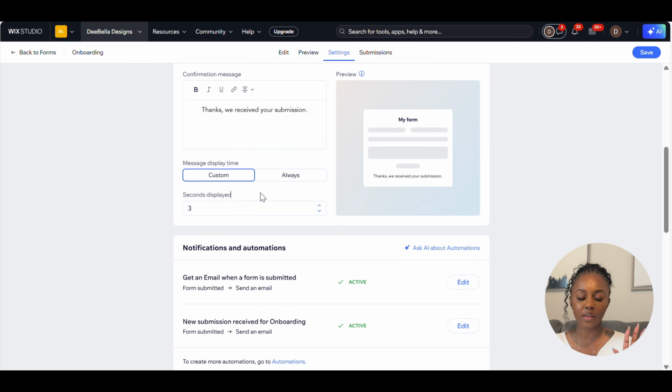Once they click that submit button, how soon will that message appear? I would recommend putting it at 3 seconds or less, just because our attention spans are short these days. Someone may be looking at 8 seconds or longer, and they're like, okay, did I submit it? Did I not submit it? Did it go through? Did it not go through? So I would recommend 3 seconds or less.